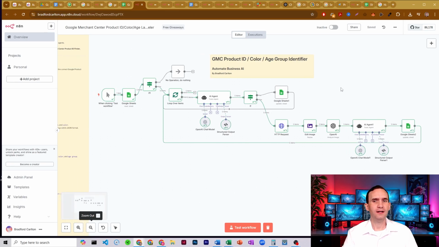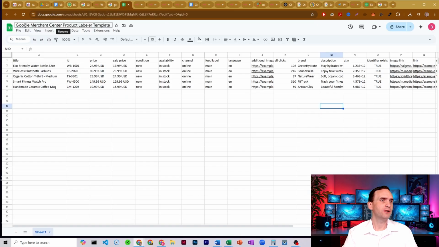All right, let's go ahead and dive into this workflow. Now, first thing you need to know is that there is a spreadsheet that comes with it. It's called the Google Merchant Center Product Labeler Template, and I have some sample data in here. And I'm going to have to explain all this.